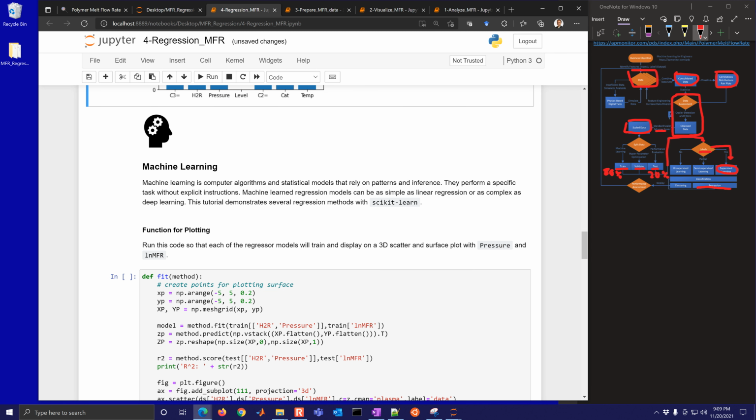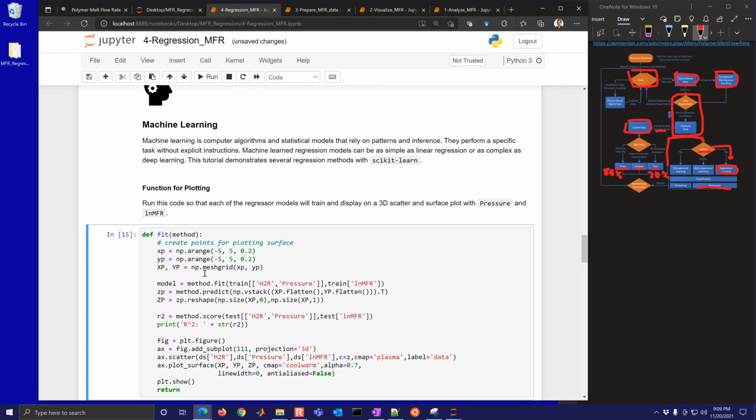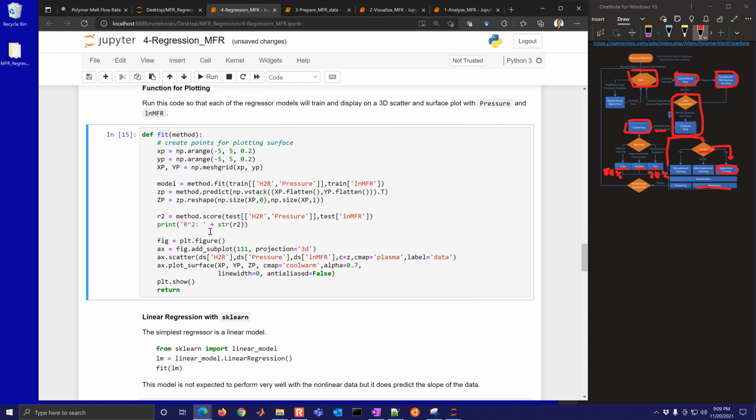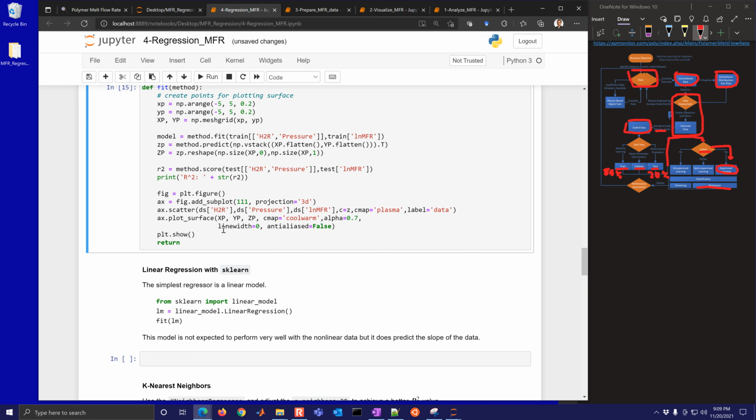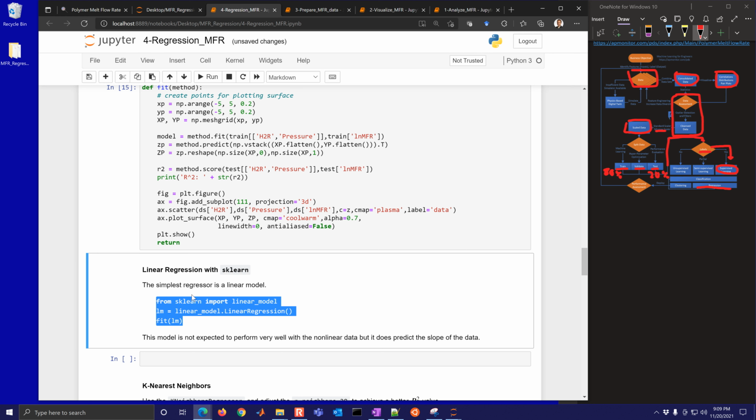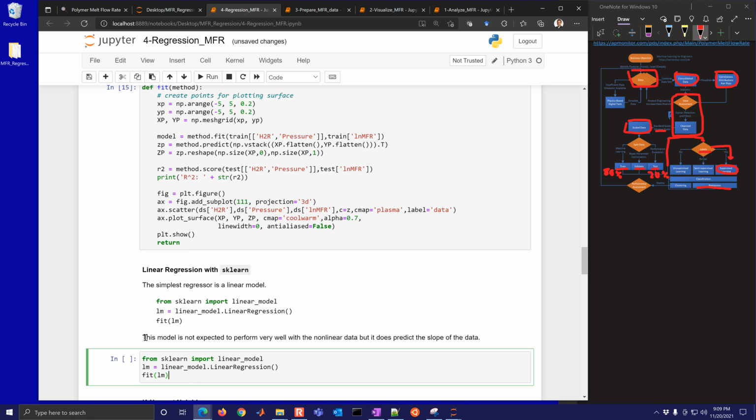All right, so let's go on to machine learning. We have some others as well. We're going to use this plotting right here, just to be able to look at some of the fits. And this one will show us these surface plots, which are kind of nice. Okay, we're going to now just use linear regression with sklearn. Instead of with OLS, we'll just use sklearn for most of these.